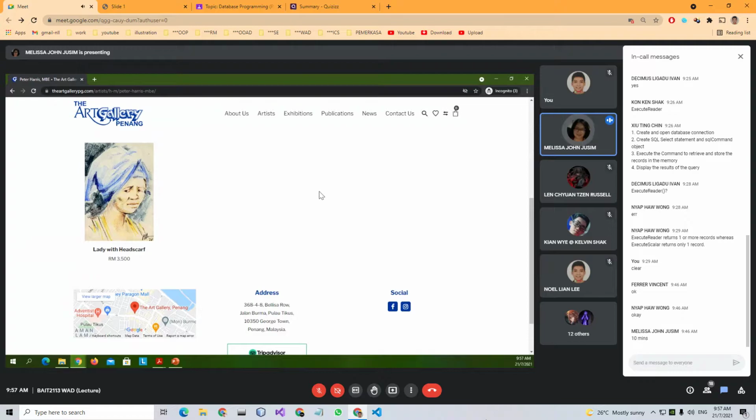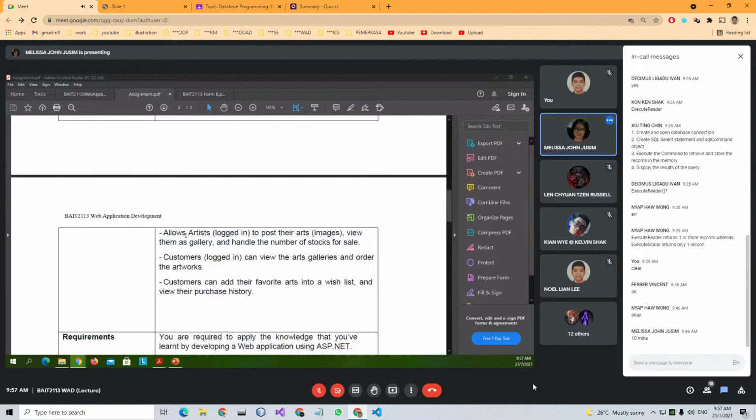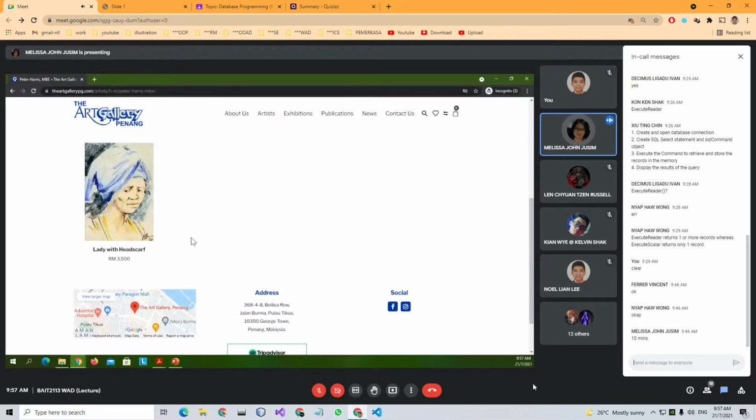But then for your assignment, you should allow the artist to log in to post their arts. Means in this case, you need to store images into your database, then view as a gallery, and then handle the number of stocks for sale. So there should be some code behind, and then the customer, only when they log in, they can view the art galleries and order the artwork. So that one should be something like this.